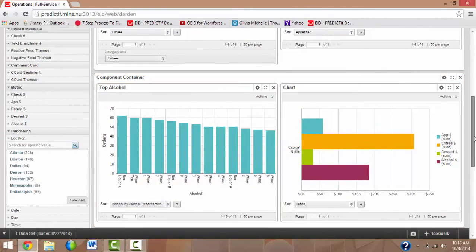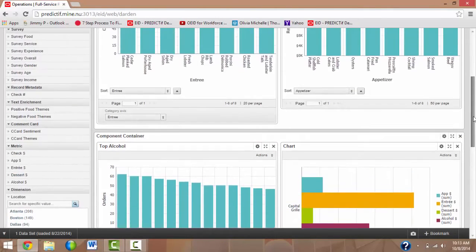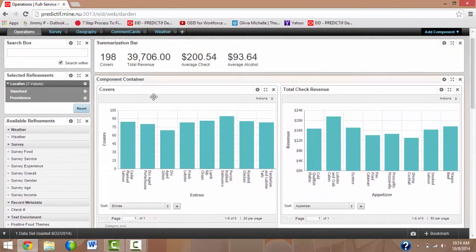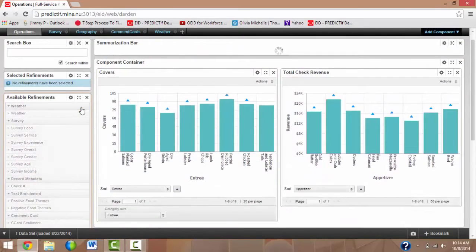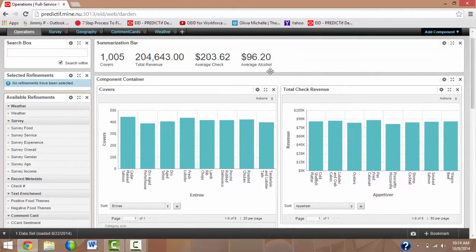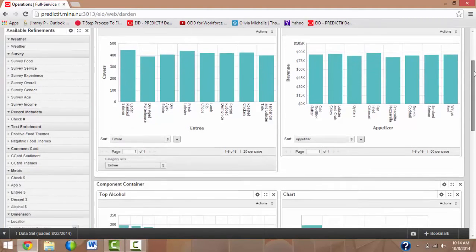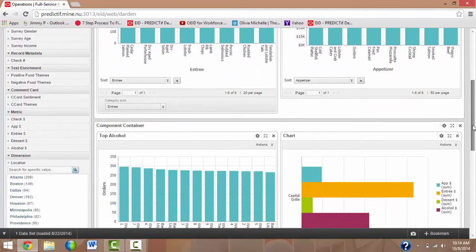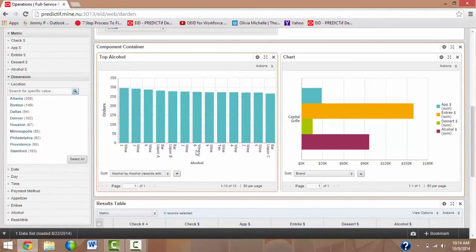I wonder if wine 8 is the lowest selling alcoholic beverage across all locations. I will remove all pre-selected locations from the selected refinements and see how this affects the alcoholic beverage sales. By removing all refinements, we see that wine 8 is not the lowest selling alcoholic beverage across all locations, but that bar liquor C is.